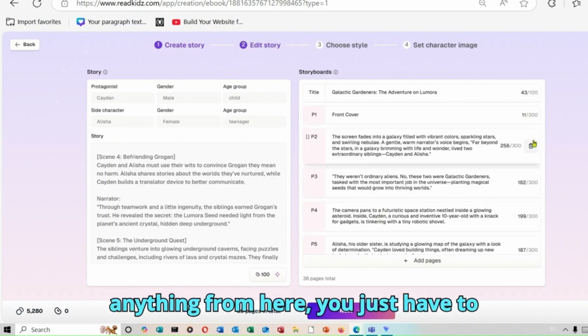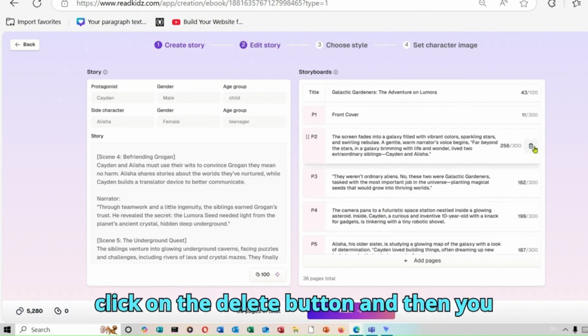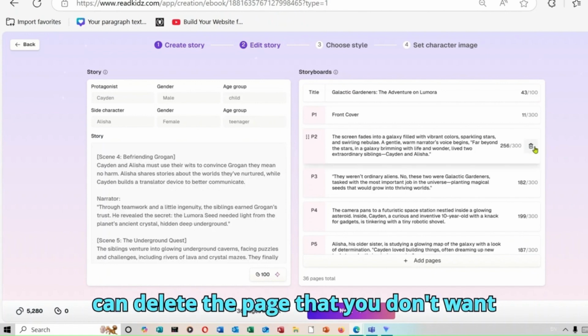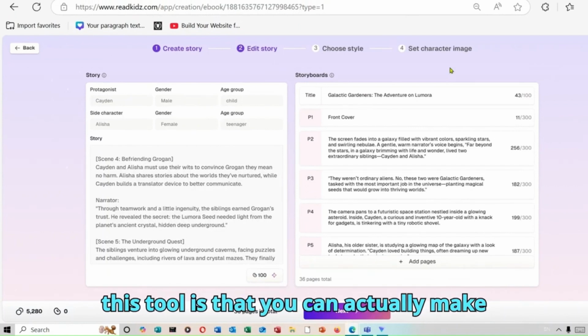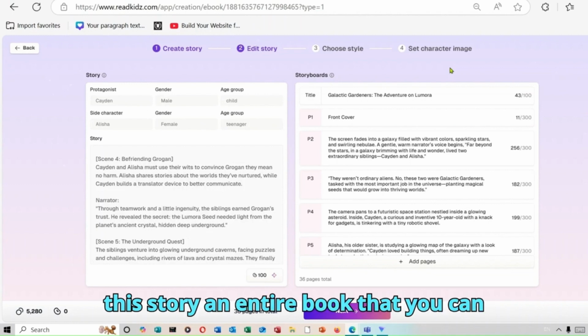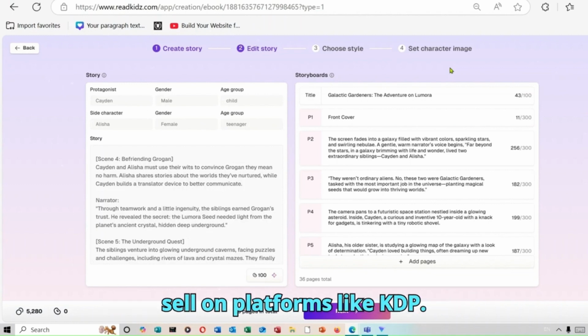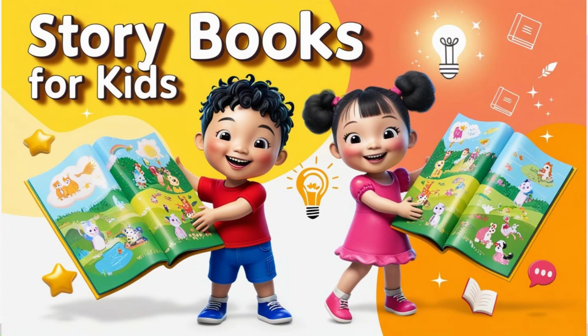So if you want to delete anything from here, you just have to click on the delete button, and then you can delete the page that you don't want in your story. And the other thing I really like about this tool is that you can actually make this story an entire book that you can sell on platforms like KDP. Okay, so I have a full detailed video that I made about this, so I'm going to leave it in the description down below if you want to check it out.